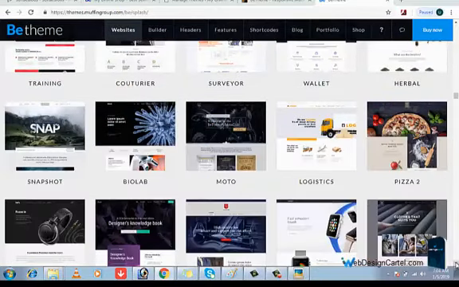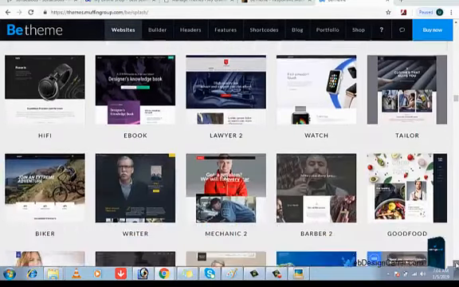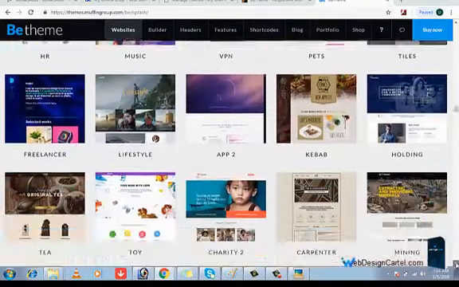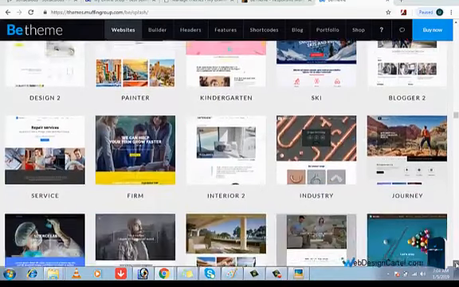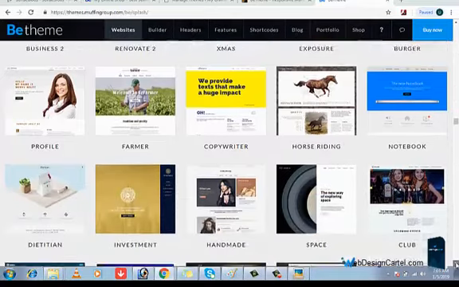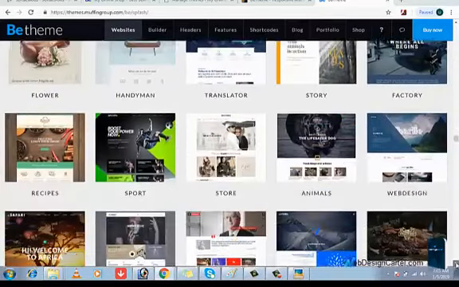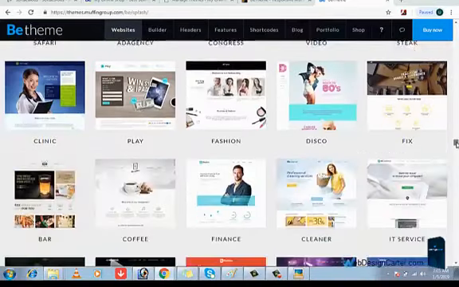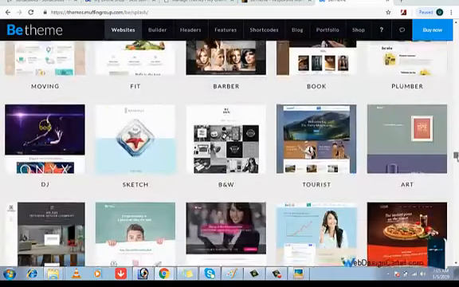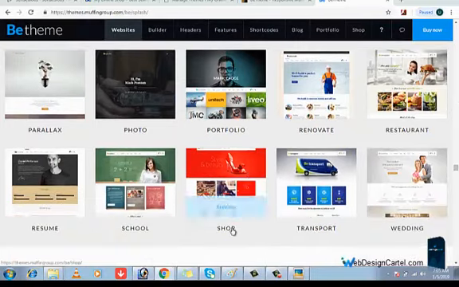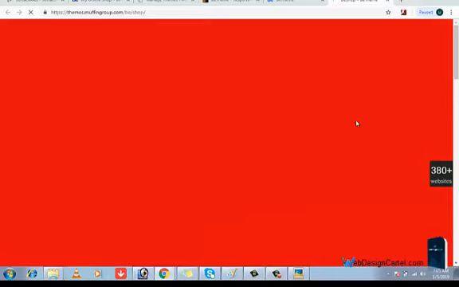Alright, so in our case, we are going to be building a website for an e-commerce store, that's a shop. So we'll scroll down to see something related to what we are going to be building. Alright, so let's keep scrolling. Alright, now we found one called shop, so let's click on it to preview. So before you actually buy anything, you can preview what it looks like.